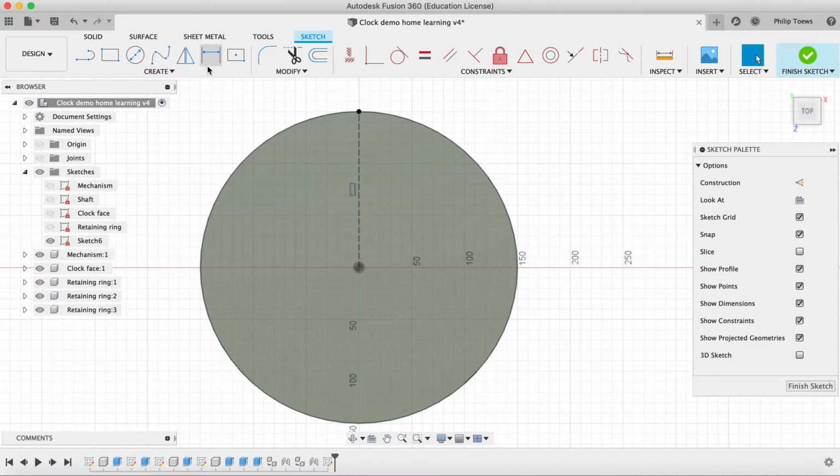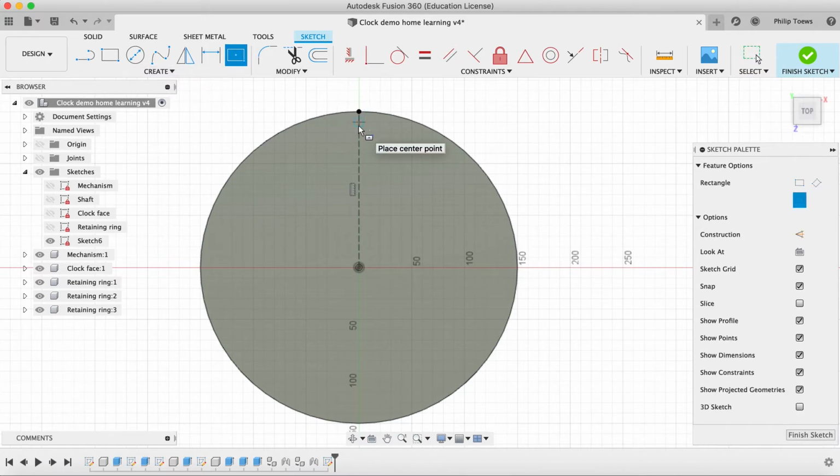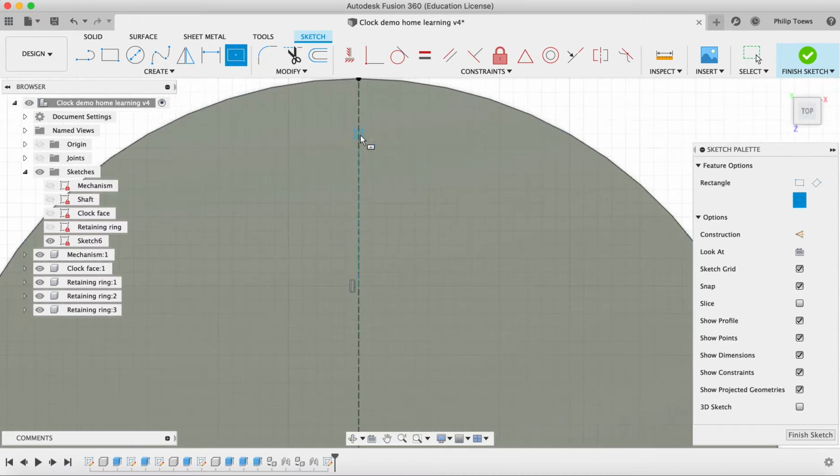Now I'm going to add a center rectangle, and I'm going to snap that into the line I've just created. And I'm just going to create a little rectangle there. I want that bar to be about, let's say, how many millimeters? Let's go 16 millimeters. And then I'll tab over and I'll make it 5. There we go. So it's 5 wide and it's 16 tall.